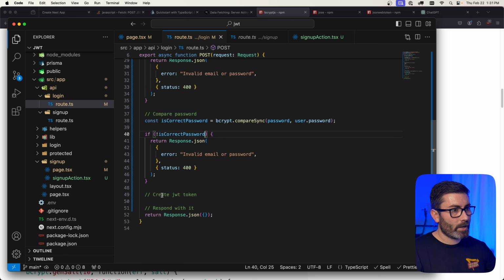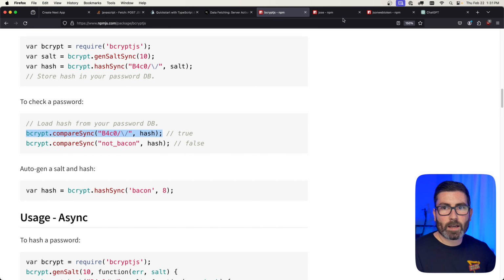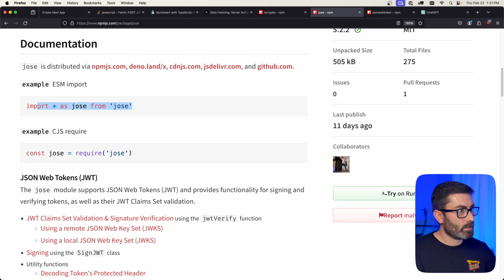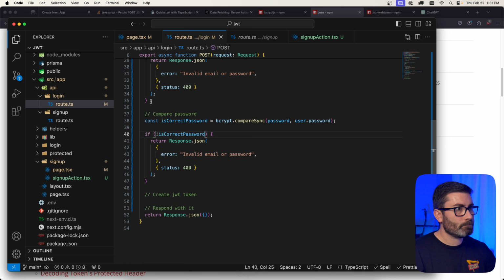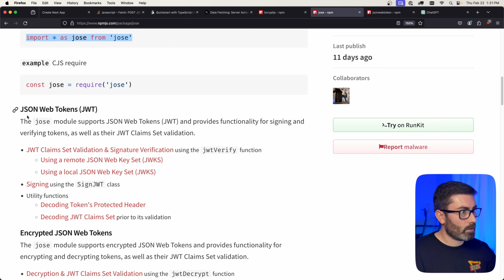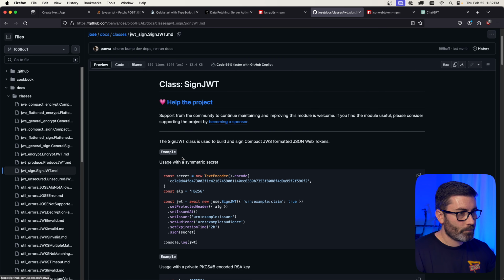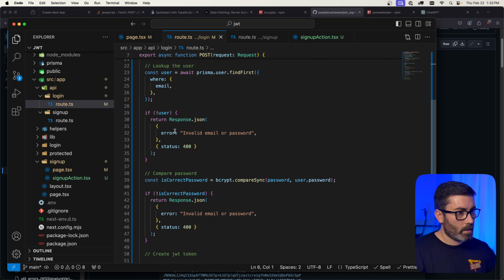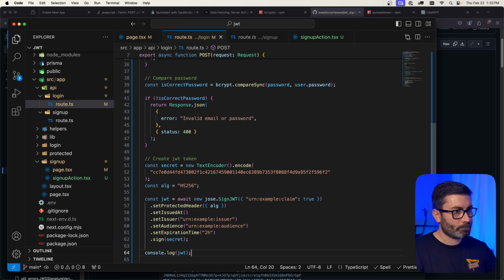And now down here, we're ready to create our JWT token. So we're going to be using Jose for that. Let's go to the documentation, scroll down a little bit. Here's how you import it. So let's copy that. We'll import it and then go back, and let's see, we want to assign a JWT token. So let's see how to do that. Here's an example. So let's copy all this and we'll paste it in right here.